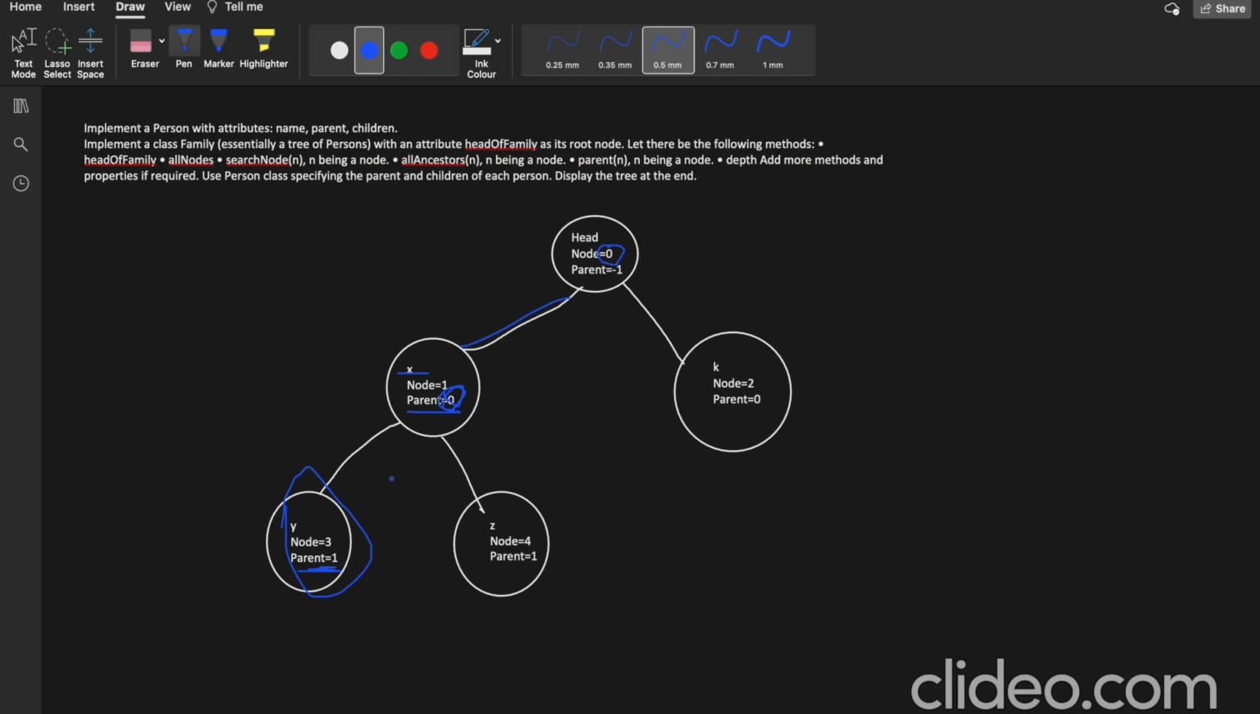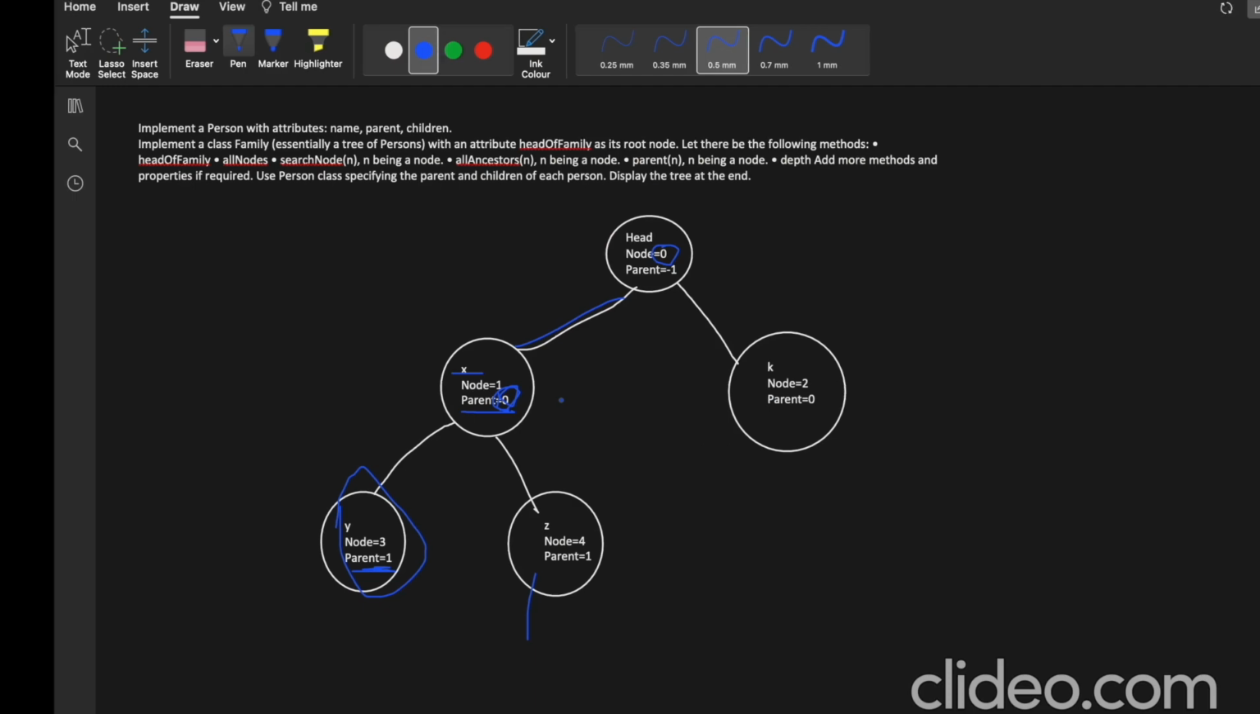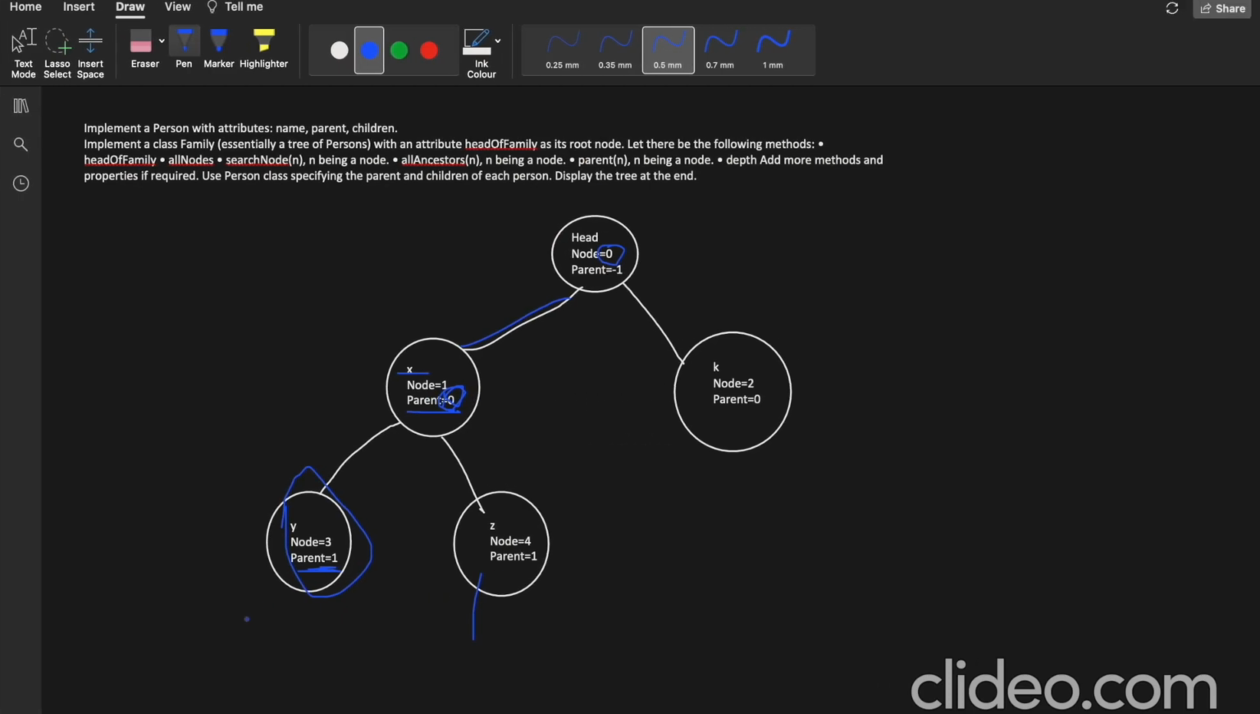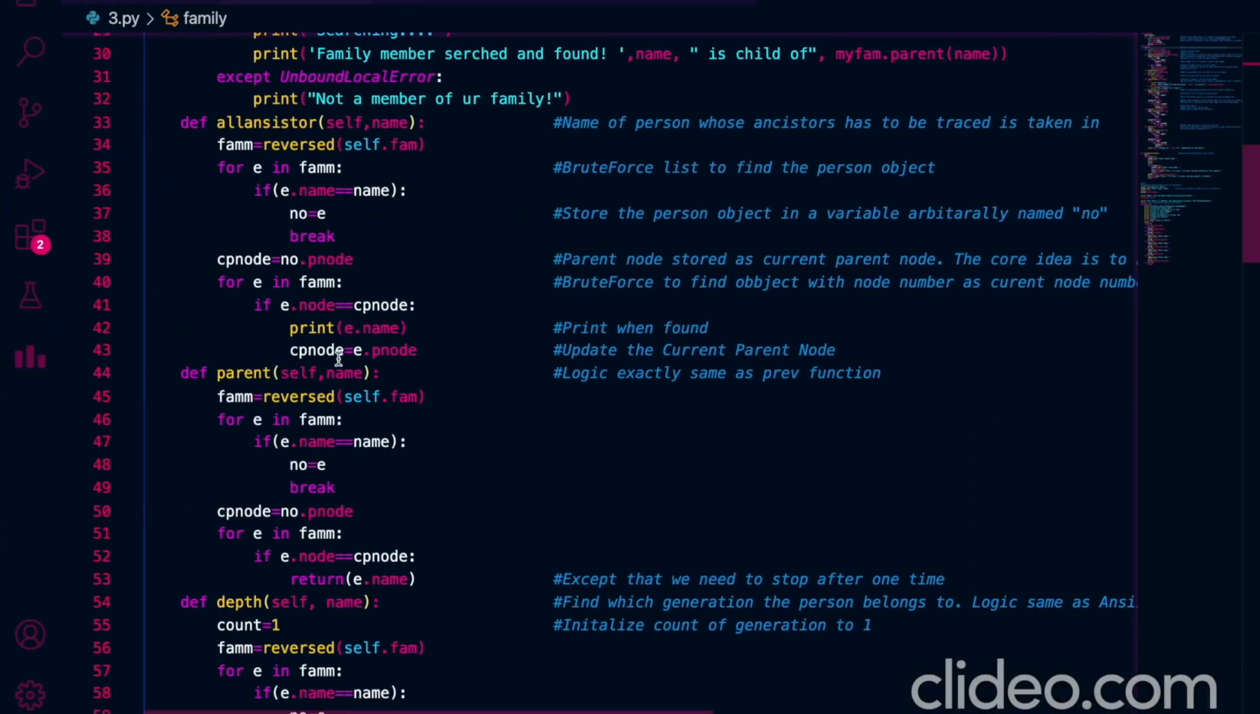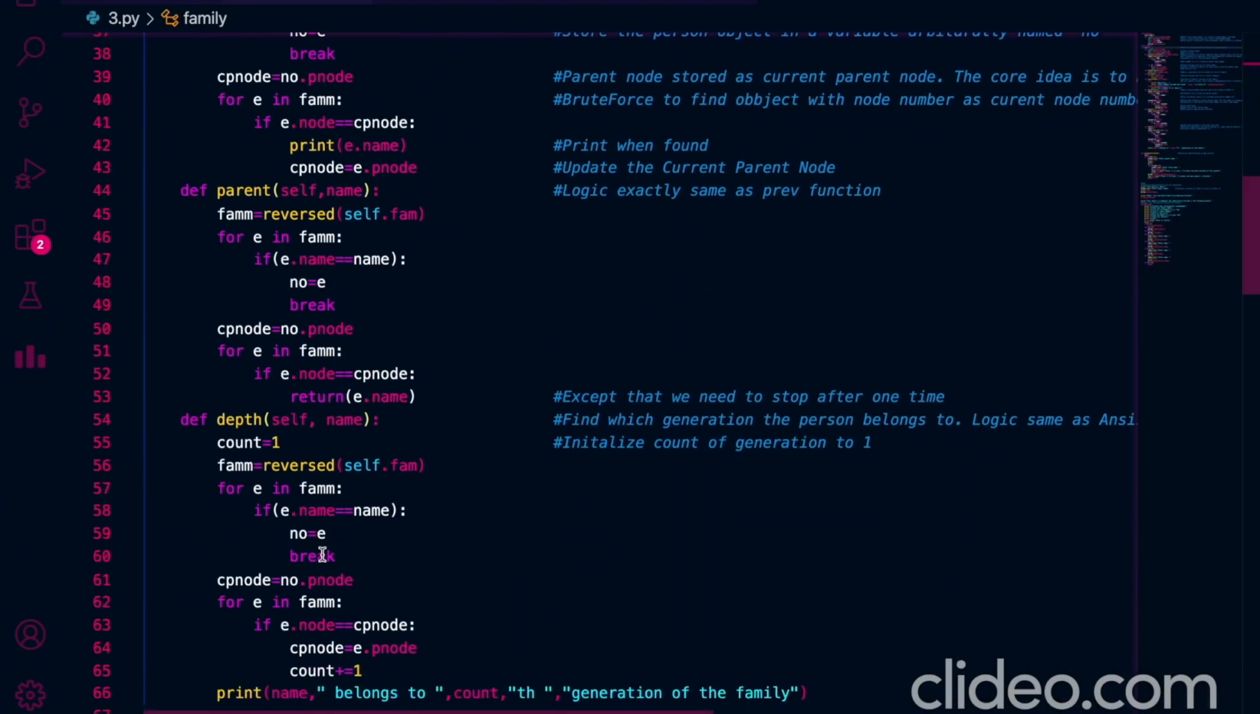And when you call any person's ancestor, head will inevitably be the ancestor of everybody, and after head the list is done, so the function will terminate. Okay, so this is how we do ancestor. We come from the back and we keep changing the current parent. Okay, and so the parent is now over.